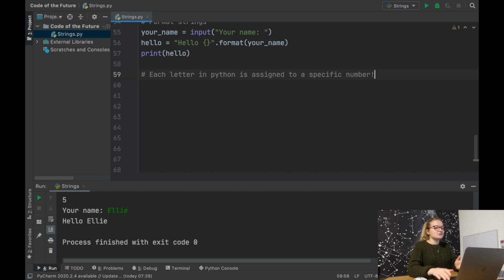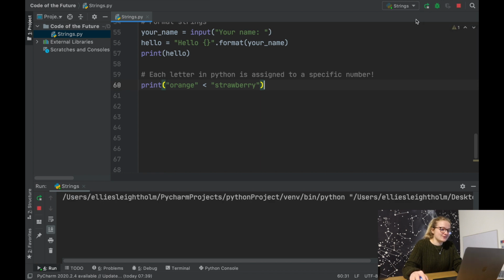So the first thing I'm going to do, just to wrap your heads around how this works, is we're going to say print. We're going to print orange is less than, let's say, strawberry. Okay. And you may think, what on earth are we doing right now? Why are we saying is orange less than strawberry? But just watch what happens.